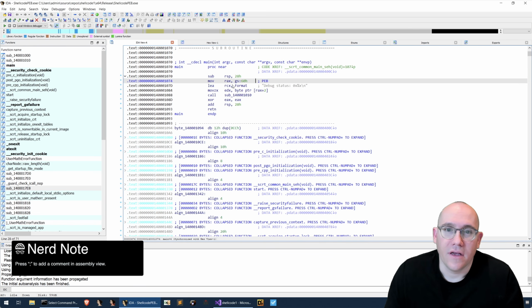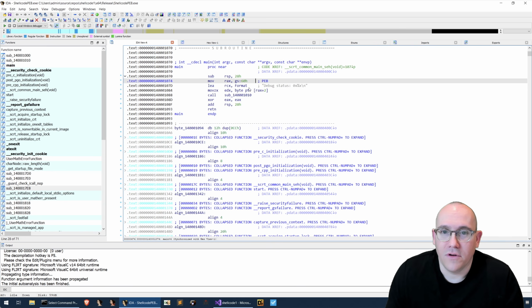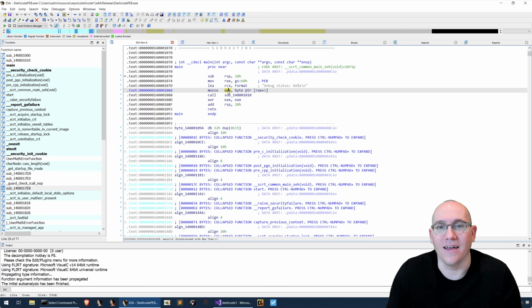Then what we do is we load the format string, which is just what we're using to actually print that message to the screen. So we load that into RCX. And then we move the contents that are stored at RAX plus 2 into EDX. And this is what should give us our debug field. Now, of course, we could mark this up here.